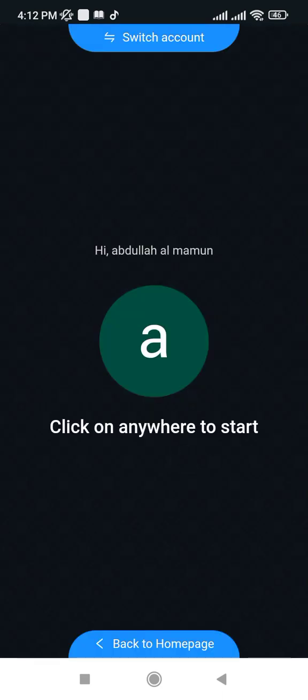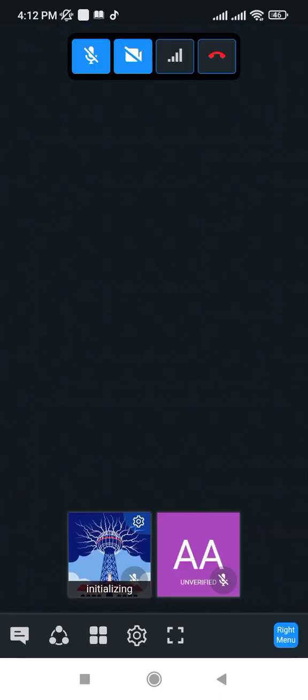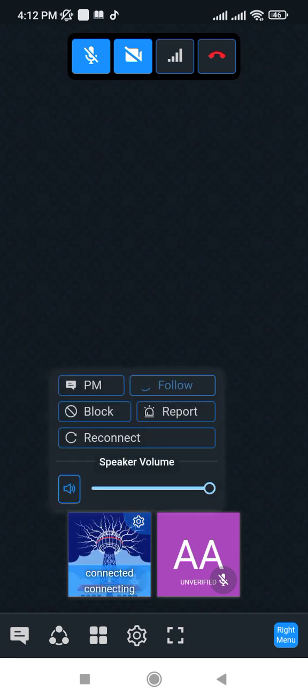And follow, how to follow. And can you see this setting option? You just touch in here and follow. Okay.